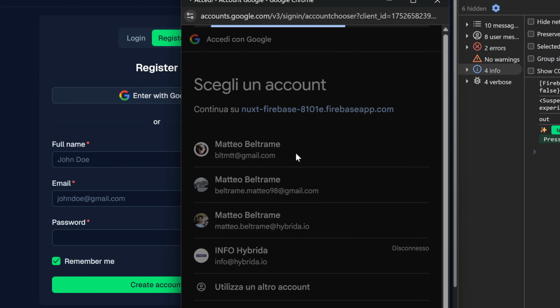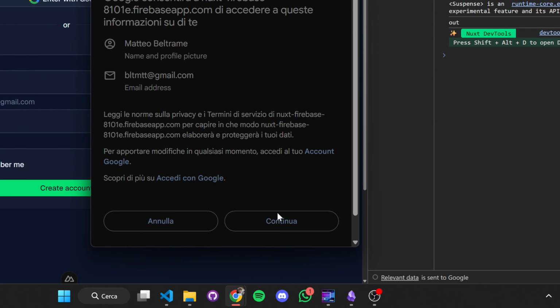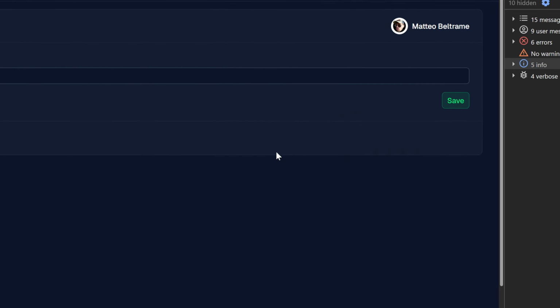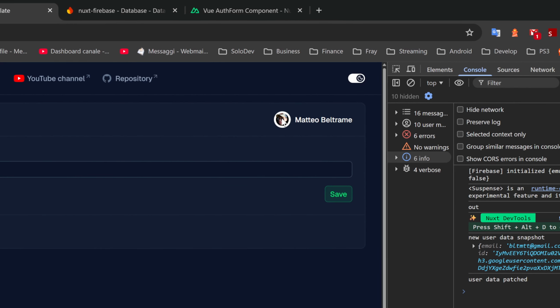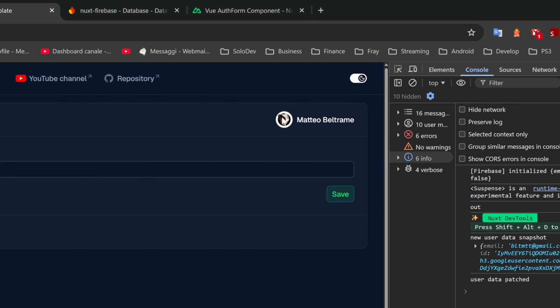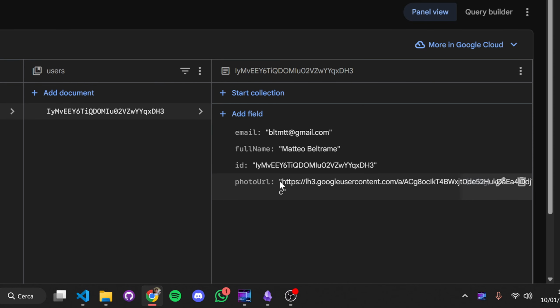So if we click here, it's going to ask us for some permissions. We can click on continue. And then we are logged in inside our application. You can see, very cool, that our photo URL now is available. Indeed, if we go to our Firebase, we have here the photo URL of my Google account that was automatically filled.